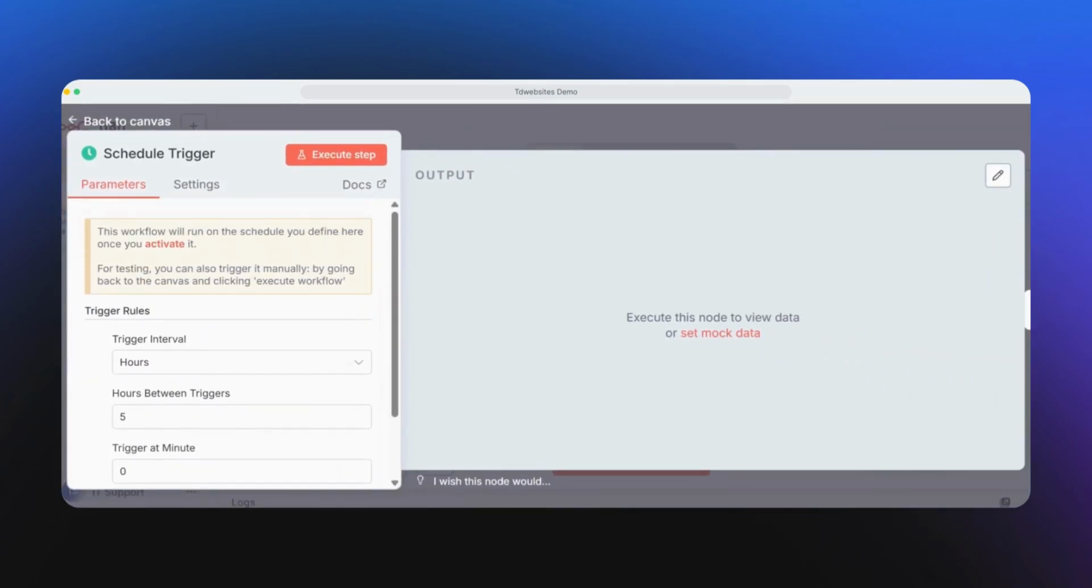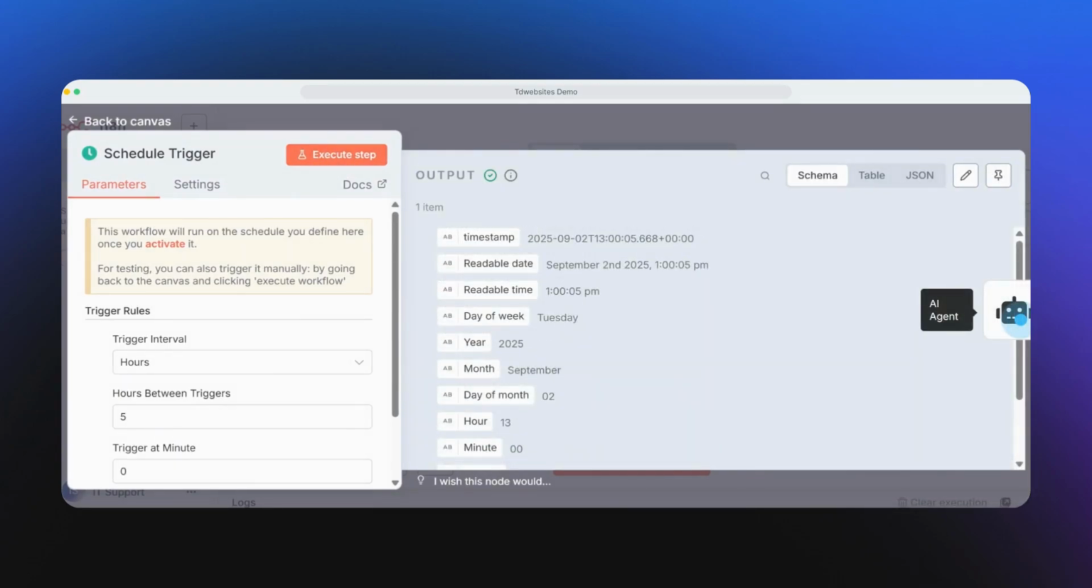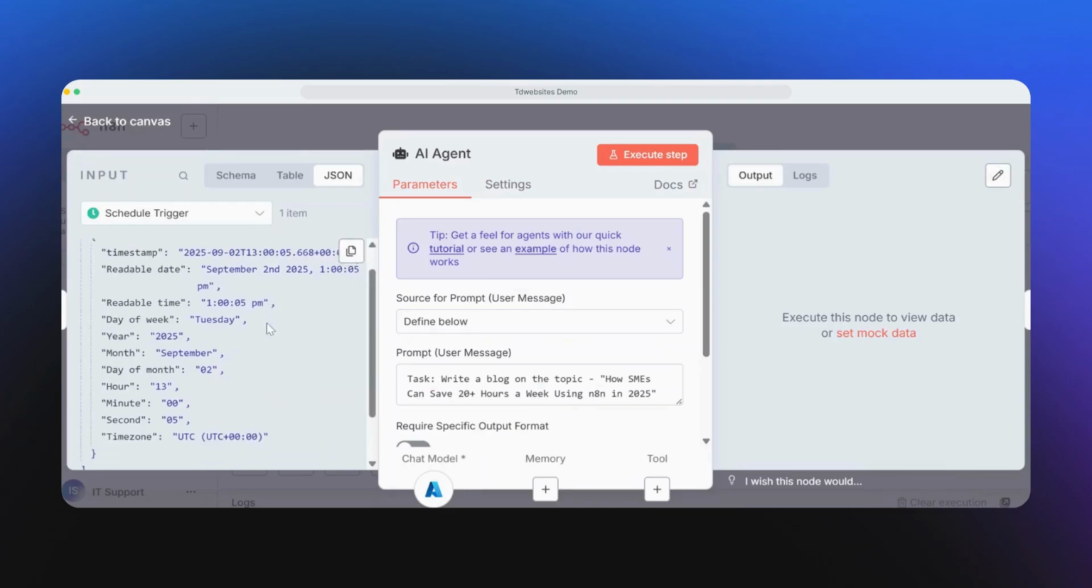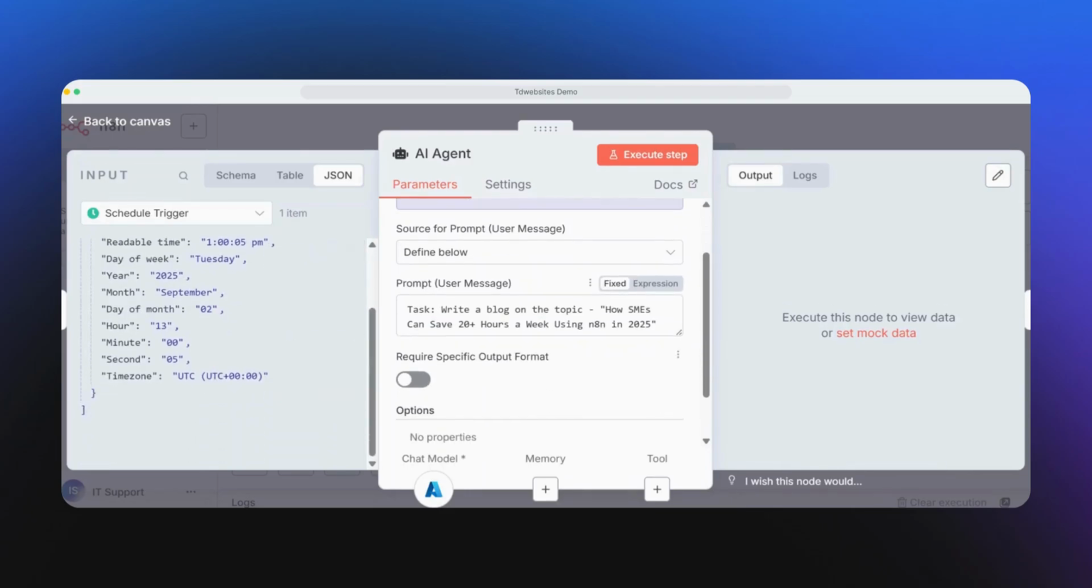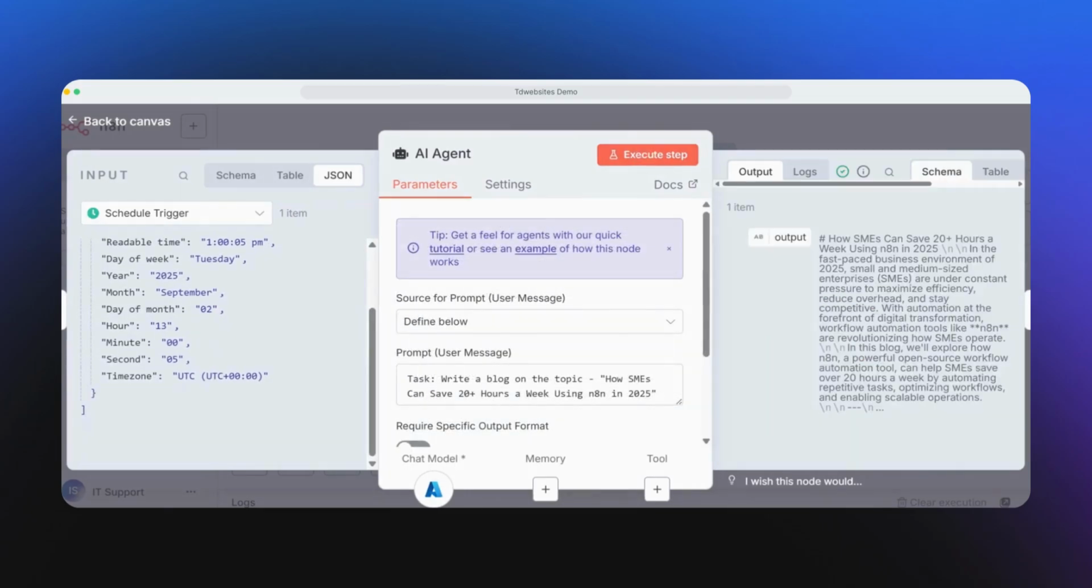The workflow starts with a schedule trigger. This workflow runs every 5 hours, automatically kicking off the blog generation process. In the AI agent node, you just have to give the initial prompt with the blog title and your brand's writing style to generate initial blog ideas.